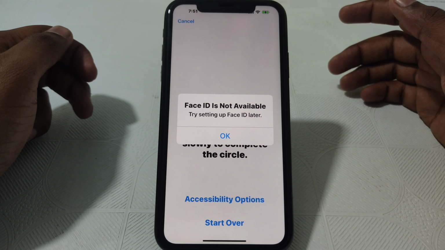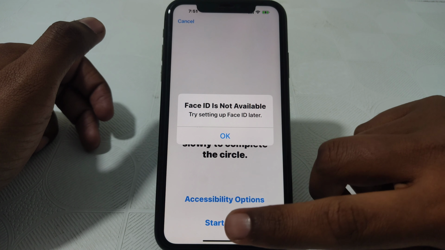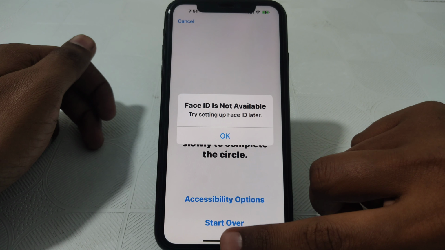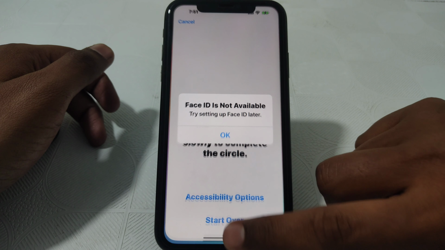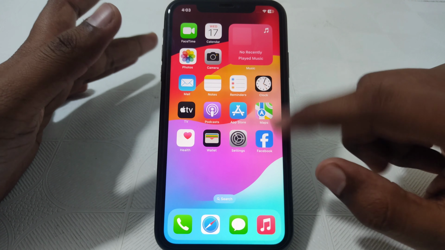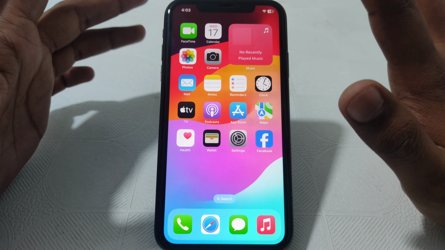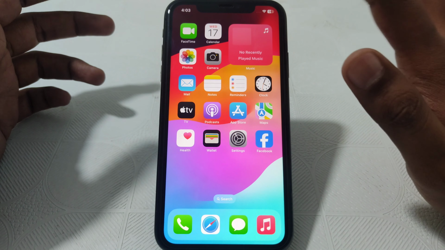Today we are going to discuss how to fix Face ID is not available. Try setting up Face ID later. So if you are trying to set up your Face ID on your iPhone and you see this kind of error, how can you fix that? First of all, you have to simply close this page, and after that you have to simply watch this video completely. So without wasting any time, let's start the video.